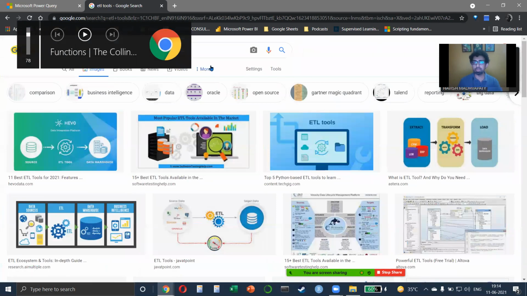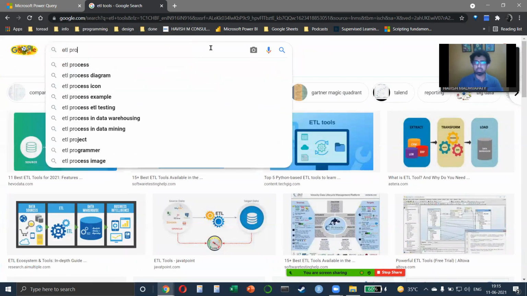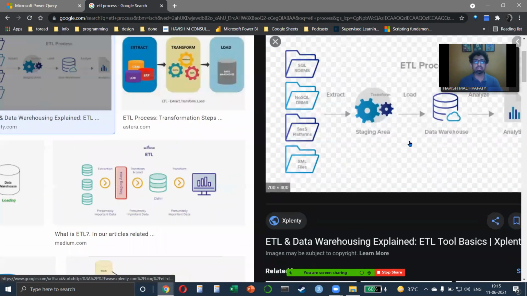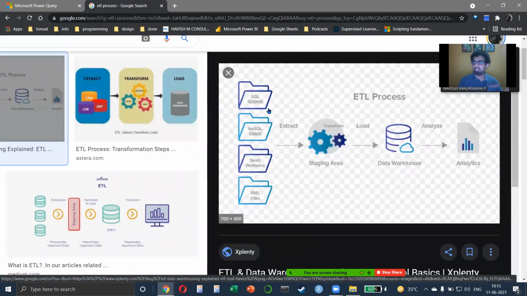All good? Okay. You can even Google it. You can say, what is the ETL process? And you can see that it tells you the processes that you are looking at different types of data sources. So I have, let's say, a relational database. I have NoSQL, which is a much easier way of working on databases. I have some software as a service platforms like Salesforce.